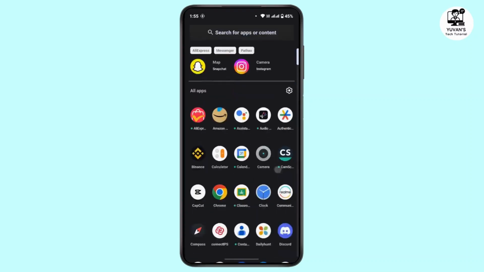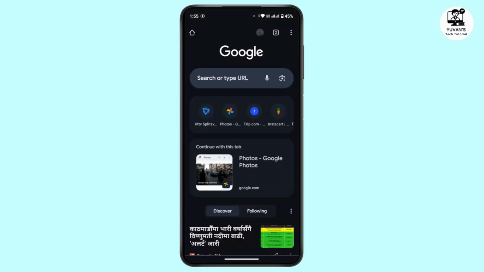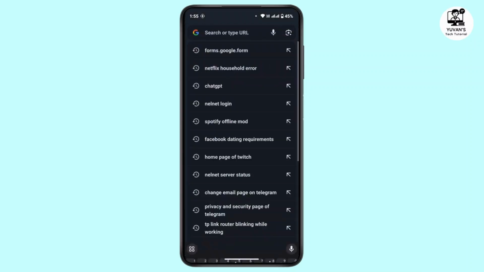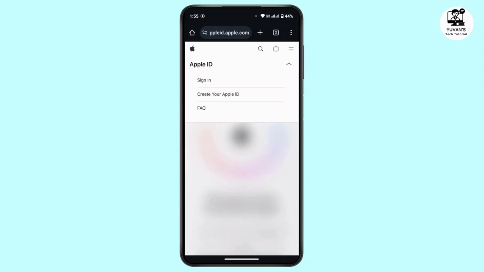So with that in mind, open up the Chrome browser on your mobile device. Now on the search URL, type in appleid.apple.com. After that, you will land on this interface. Now to create an account, tap on this drop-down menu that is Apple ID. Then from there, tap on Create Your Apple ID.